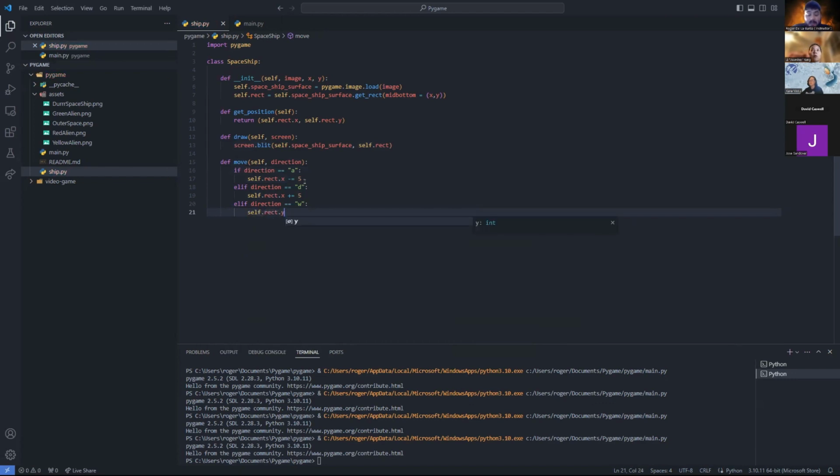my y-axis. I want to decrease my y-axis, right? Because as we mentioned before, y is going to be your up and down. So negative will increase it to go up. Positive y will make it go down on your screen. So if you want to use W to go up, we need to subtract from our y coordinate. So we'll take away 5.